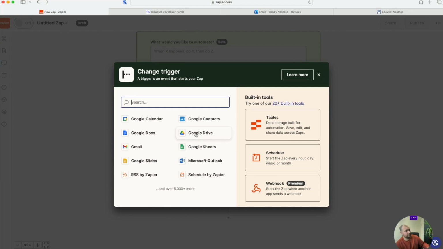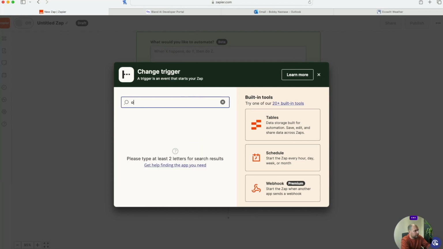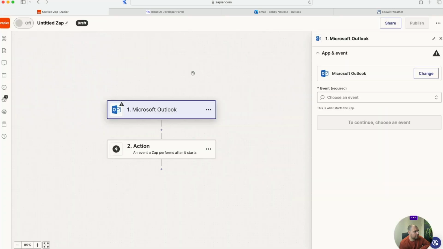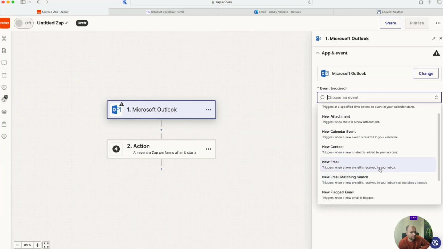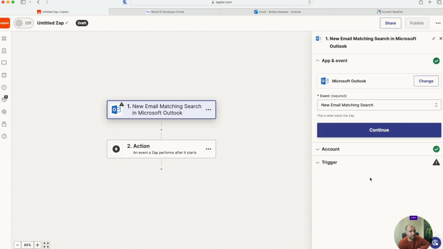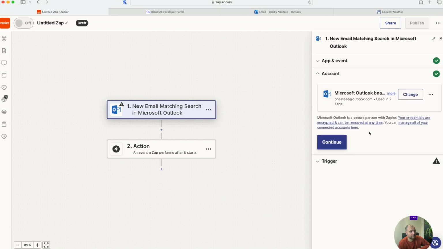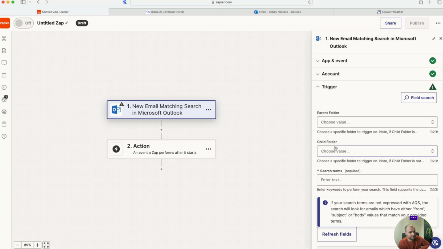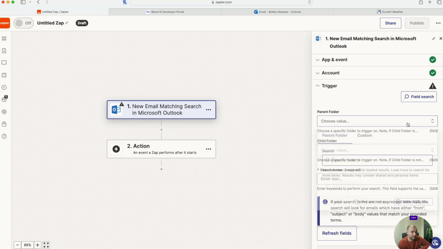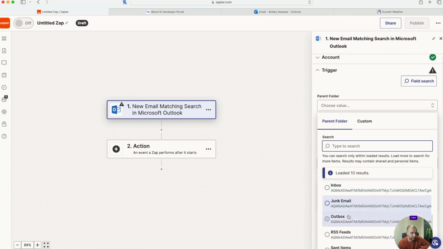For triggers, let's try and look for Outlook. Microsoft Outlook, we can see it here. The event is when a new email is received to the inbox, or we can say when a new email is matching a search. So a new email is received in my inbox that matches a search. That's what we need. We press continue. I've already connected my account. It's just as easy as connecting your account via the Microsoft website. So I'm gonna use that. And then the trigger got access to all my folders as well.